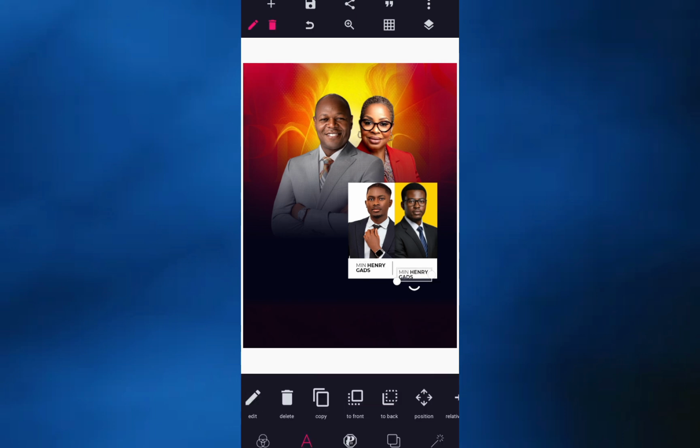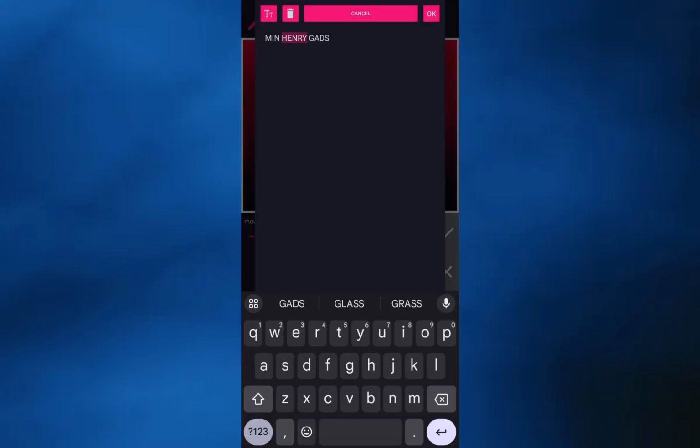So you can also do some other adjustments, and then add the second name.